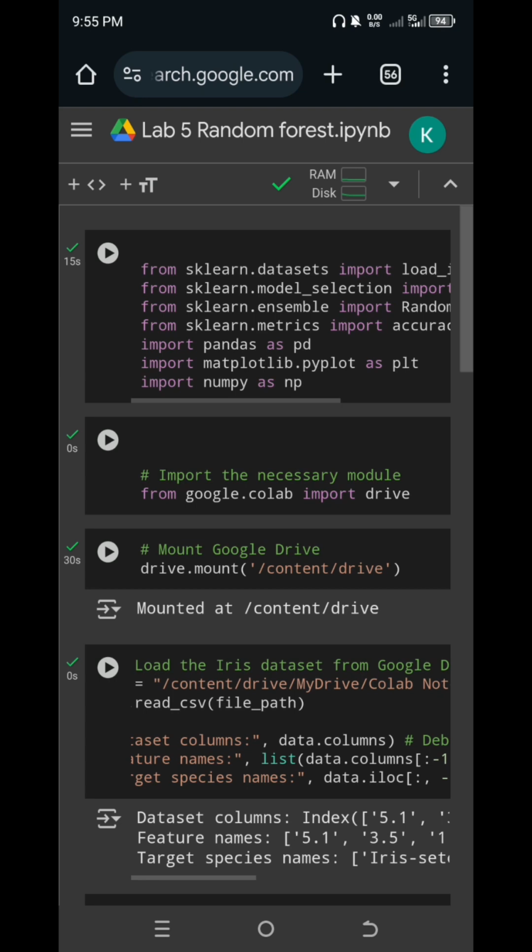Step 1: Importing required libraries. We import pandas for data handling, NumPy for numerical operations, and Matplotlib for visualization. From scikit-learn, we import tools for training and evaluating our model.